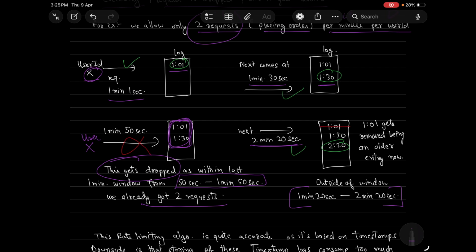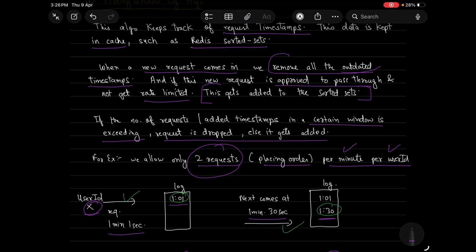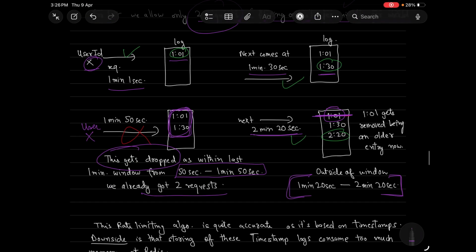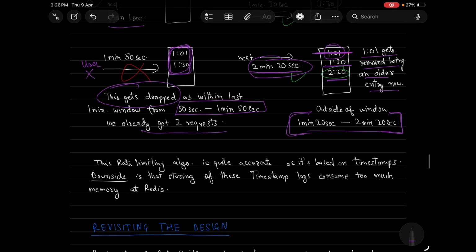So the requests that are outdated, the timestamps that are outside of 1 minute 20 second to 2 minute 20 second, is the request that came at 1 minute 1 second. So we remove that, as I discussed above, that we remove the outdated timestamps as well. And then we just have one request with us in that window of 1 minute 20 second to 2 minute 20 second. So this request also gets passed. And similar thing I've written here, the 1 minute 1 second request gets removed, being an older entry, an outdated timestamp as compared with the 2 minute 20 second request.